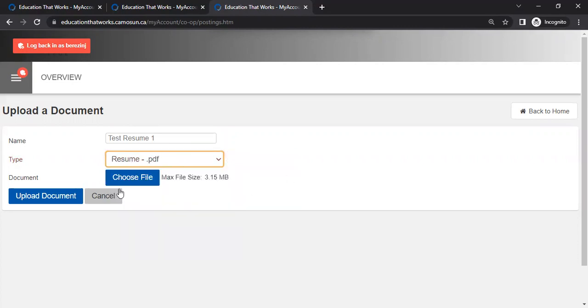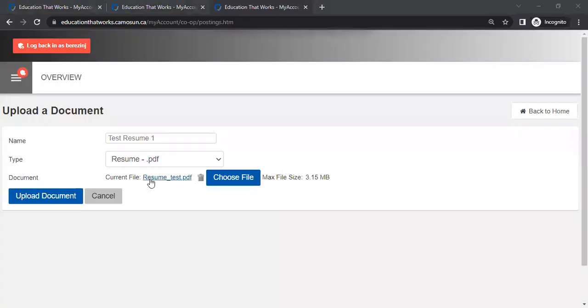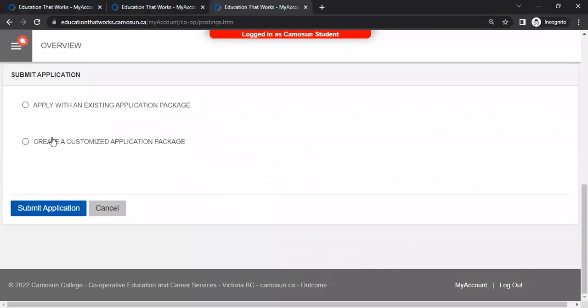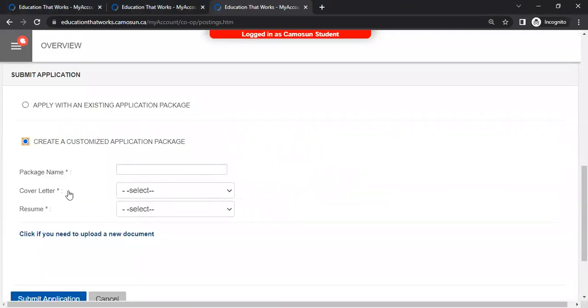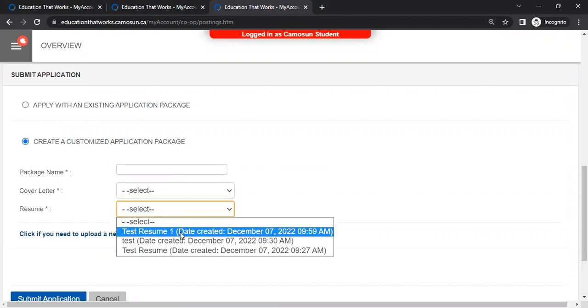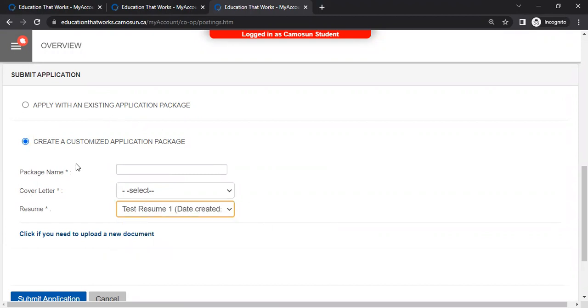And then we'll click on choose file from your computer, and then you choose a resume file. There you go. So I chose the resume test PDF, upload document. Then I just go back here, create a customized application package. So we did this one, the test resume one. And then we'll do the same thing.